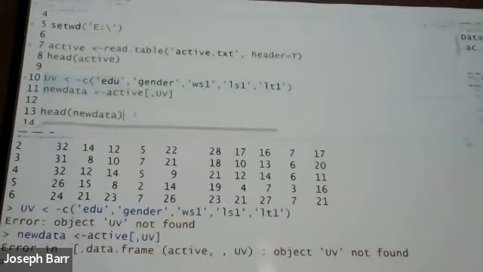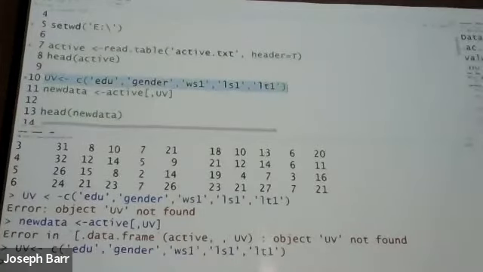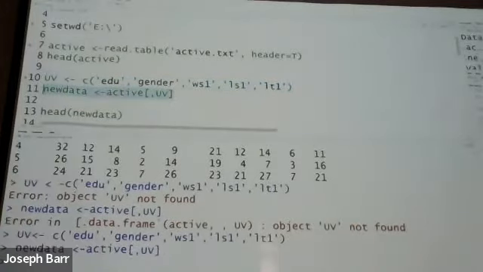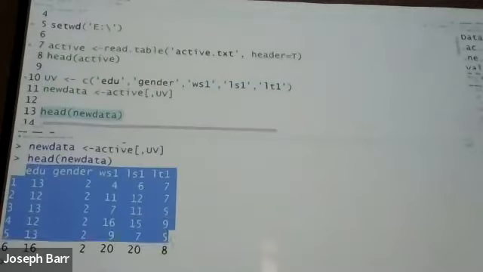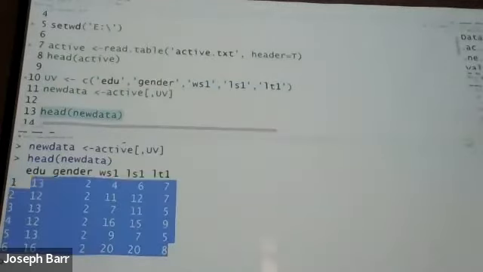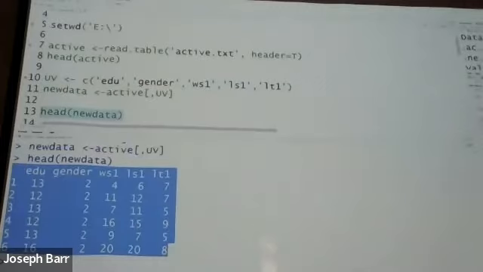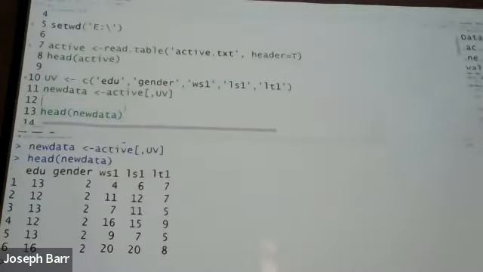Oh, UV is not found. Oh, sorry, this is okay. This is UV, because I used a different space. Then I just run again. By using head, you can check the subset, which is a much smaller data set. We only have 5 columns. So we're going to use the new data to do the data analysis.